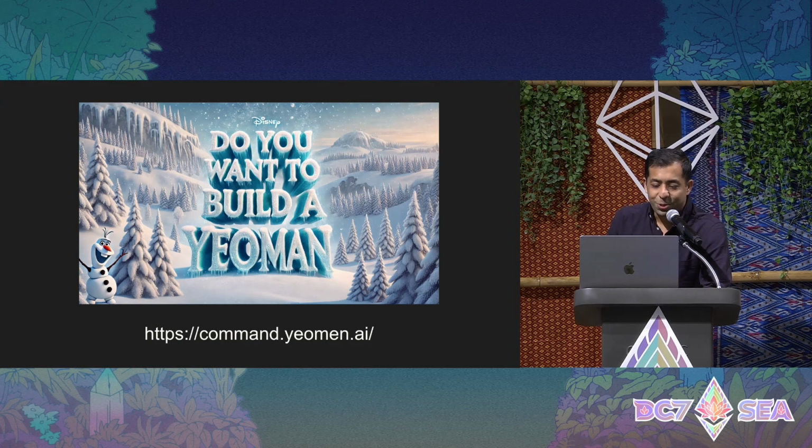So do you want to build a Yeoman? All you have to do is head to command.yeomen.ai, and then you can get started. It's pretty easy because all the other apps are also open source. You can just go there and click on the fork button. You're able to improve the apps and submit them back to the App Store for other users. They're able to play and all of that, which is great. And you reach a bunch of users.